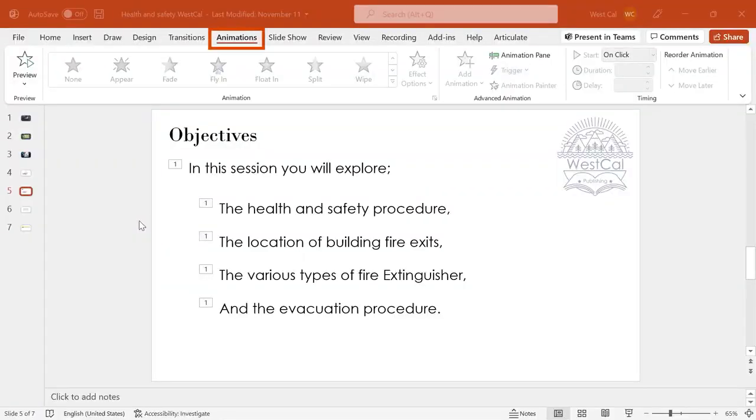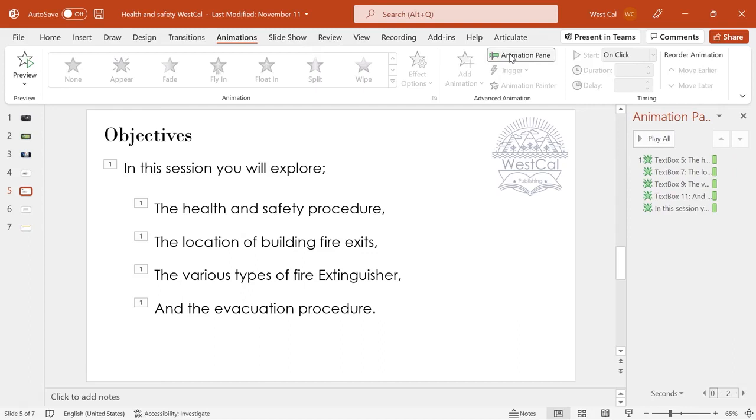The first step you take is to open the Animation pane. Navigate to Animations along the top ribbon. Then Animation pane. You'll notice the Animation pane opens on the right-hand side. Here you can see which animations are applied to this slide. The icon indicates the animation category. The green star indicates an entrance effect.